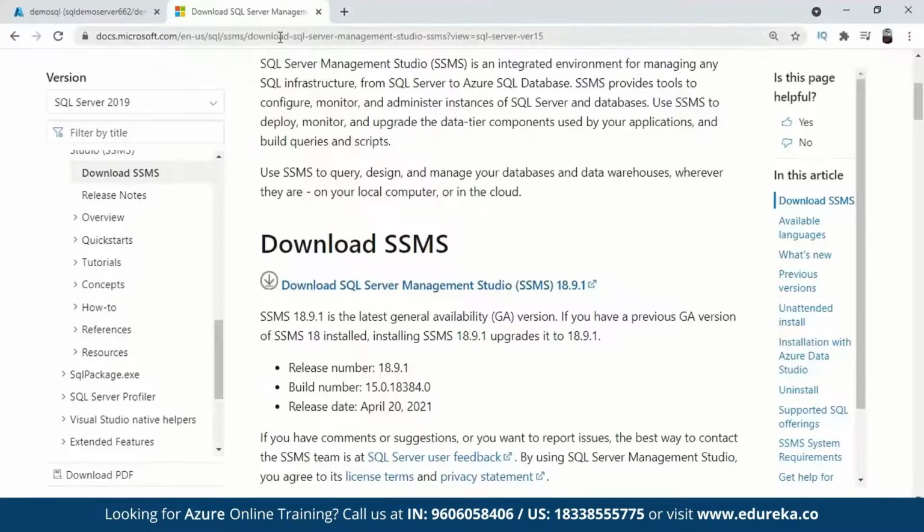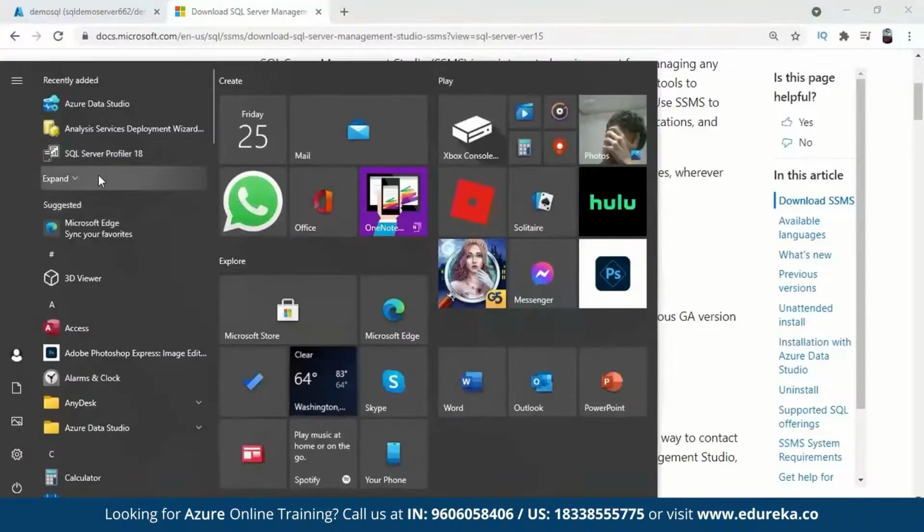It will restart the computer and all the settings will be saved in your computer. Then you can start using SQL Server. I already have downloaded it, so we can just go here. I have it pinned here.